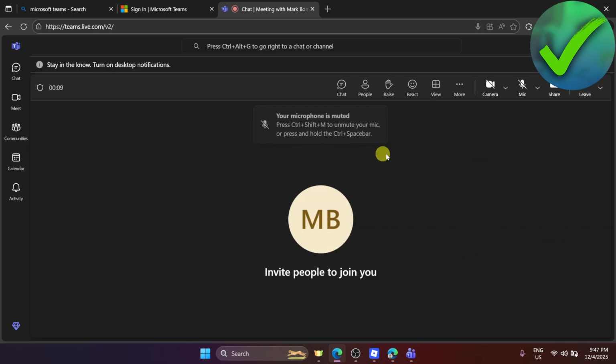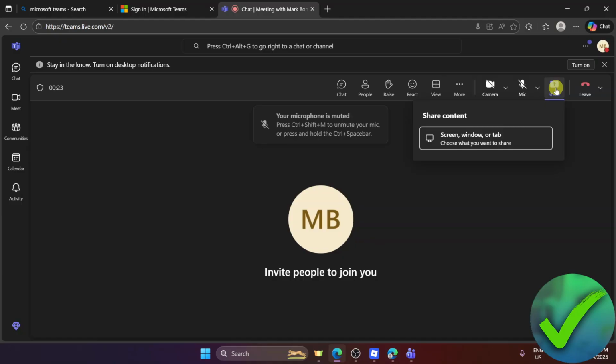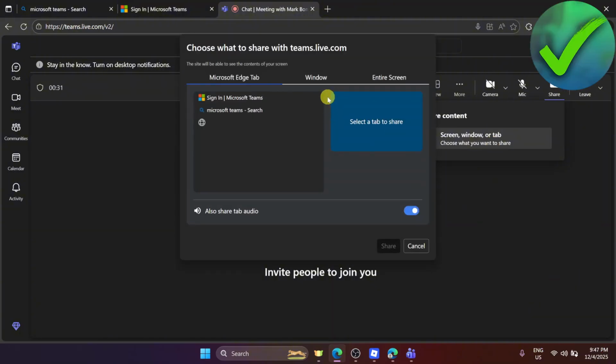And then after that, once you are now here, the next thing that we need to do is to go on the upper right corner of the screen, and then you will see this share screen. So once you click share screen right there, you will see this share content, which you can share your screen, your window, or your tab. So once you click that, this will pop up.